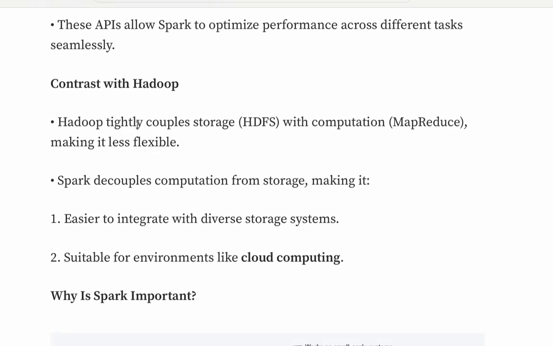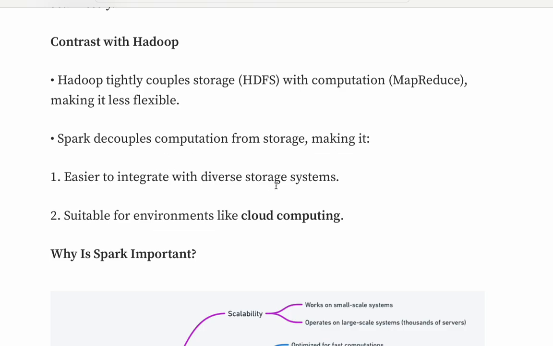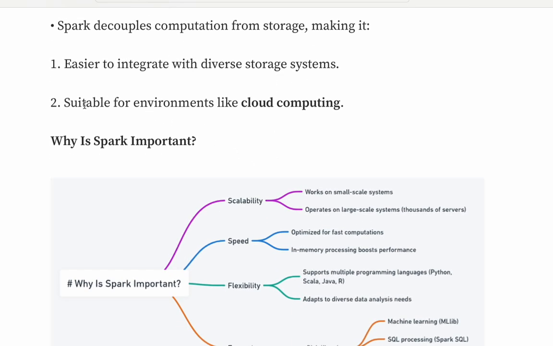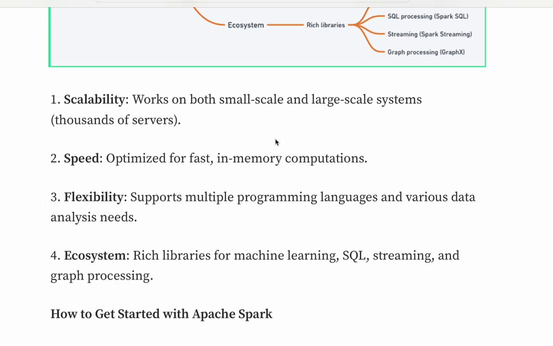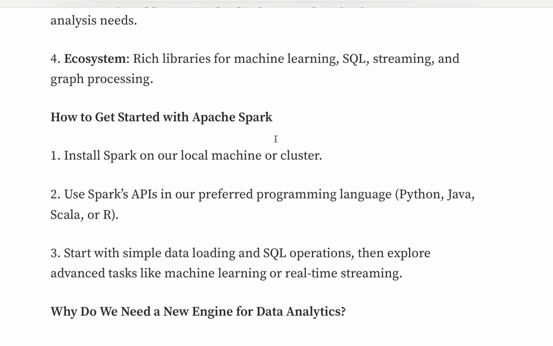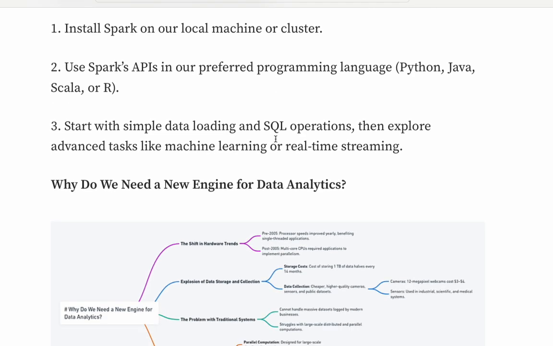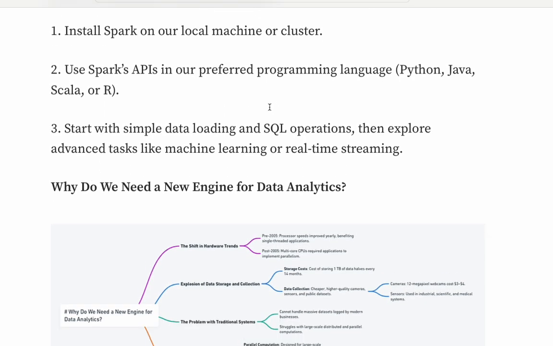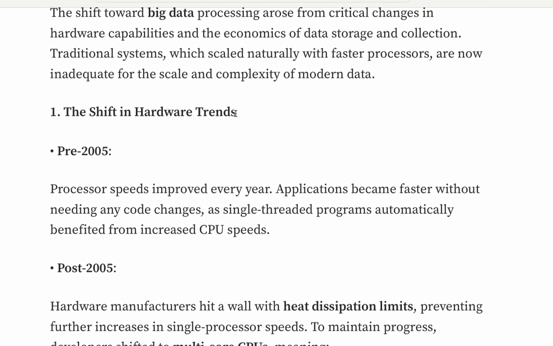In contrast with Hadoop, Hadoop is highly coupled with storage, while the computational MapReduce might be flexible. Spark decouples computation from storage, making it easier to integrate with diverse storage systems and suitable for cloud computing environments. Right? Scalability, speed, flexibility, ecosystem. How to get started with Apache Spark: install Spark on a local machine or cluster. Use the Spark API of your preference.